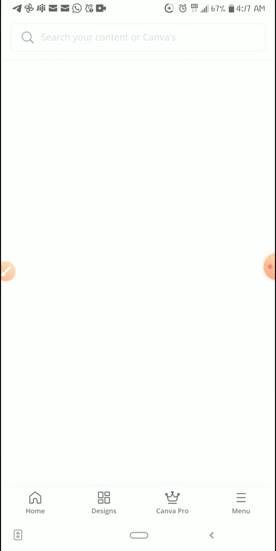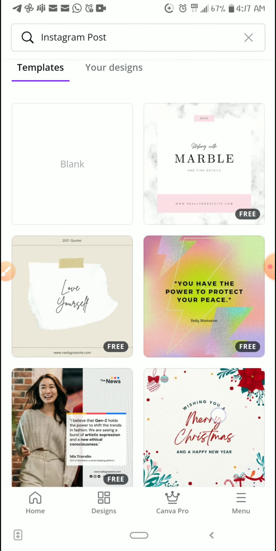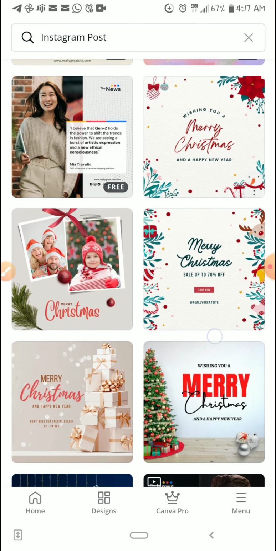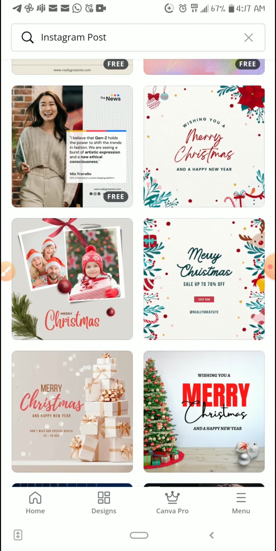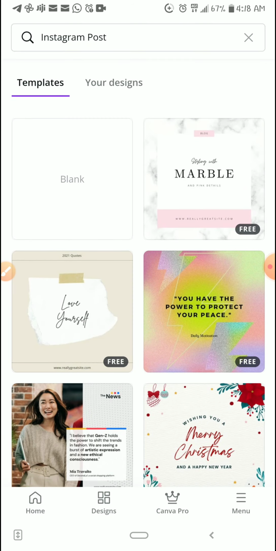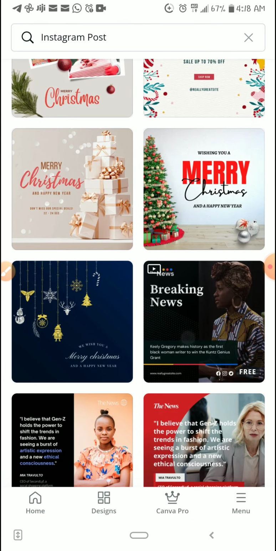So let's start with Instagram posts. I've selected the Instagram posts option, and then you can see a couple of designs having the Instagram shape. And if I'm not mistaken, an Instagram post has a resolution or screen size of 1080 by 1080. What that means is width times height. The width is 1080 pixels and the height is also 1080 pixels. And if the height and width are equal, it simply means a square shape. The shape is square.